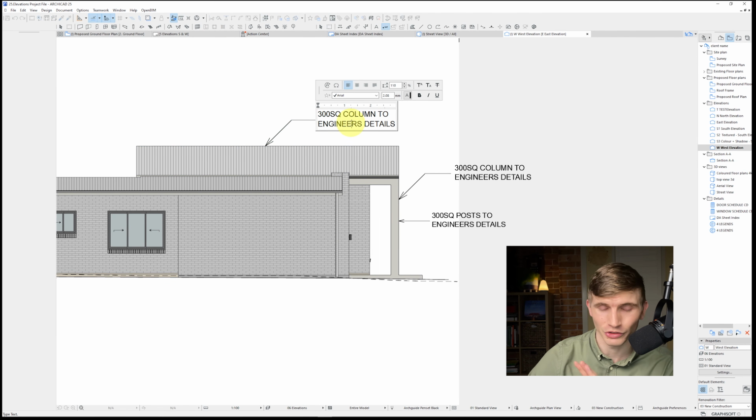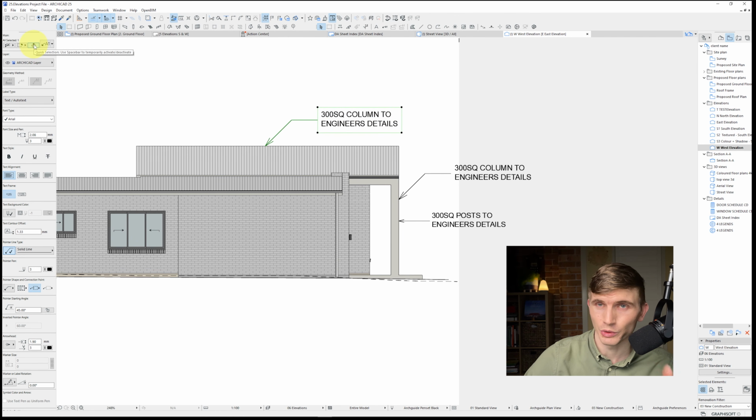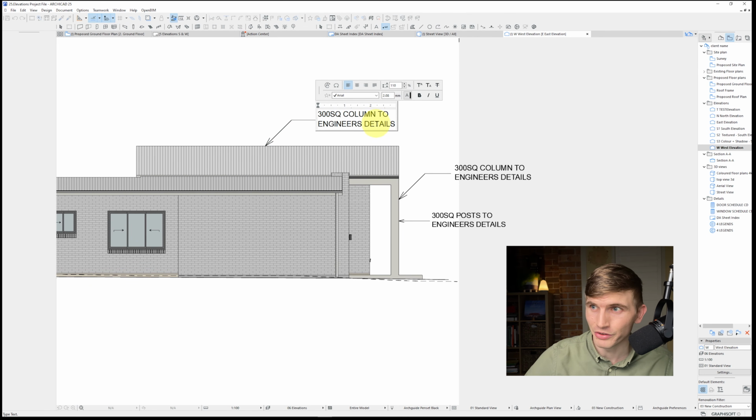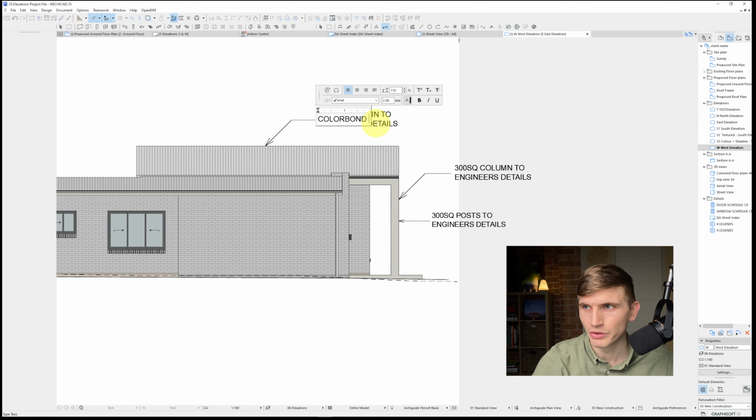So what I can do, I can just double click, just making sure that we've got the quick selection turned on. I double click and go Control A to select all. Then I just type in Colorbond roof or whatever note I'd be showing in that situation.